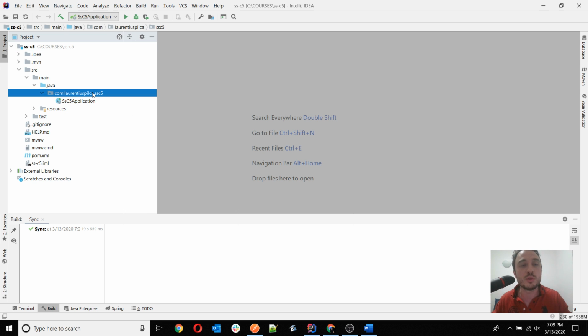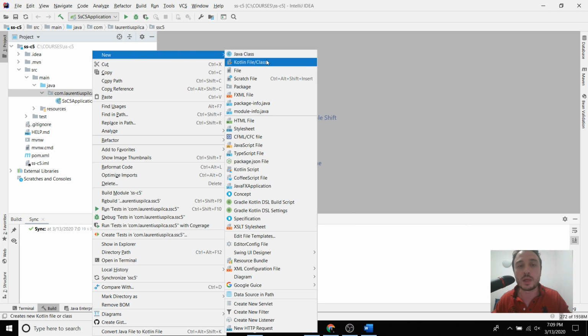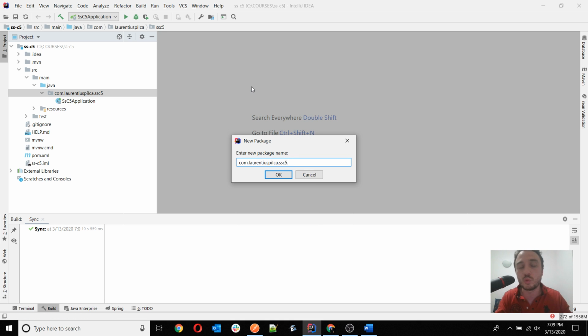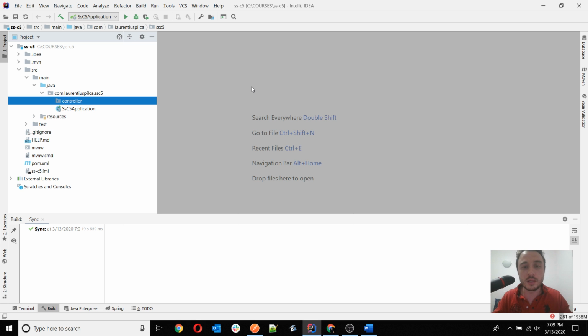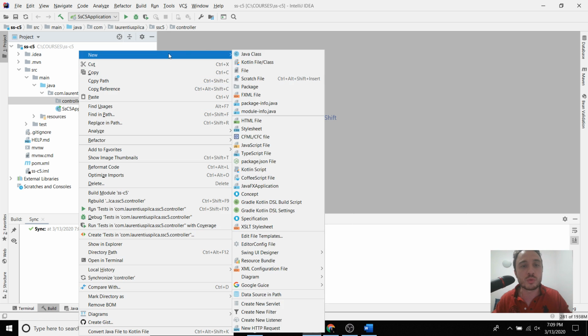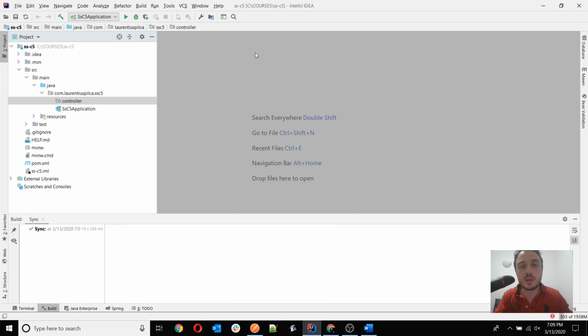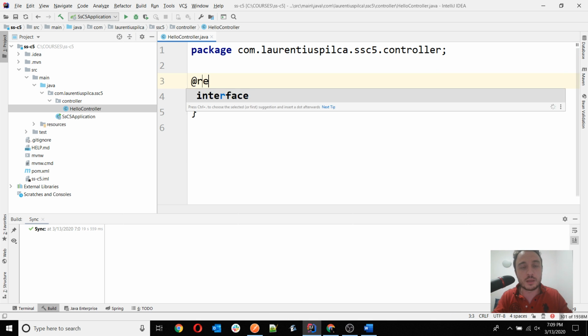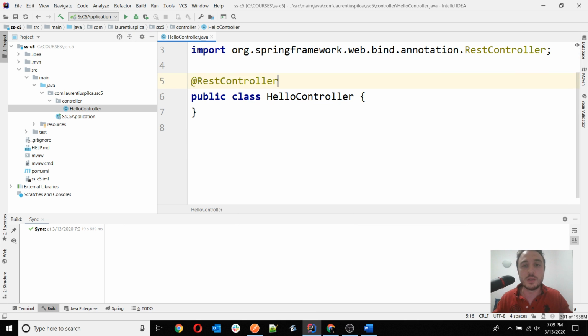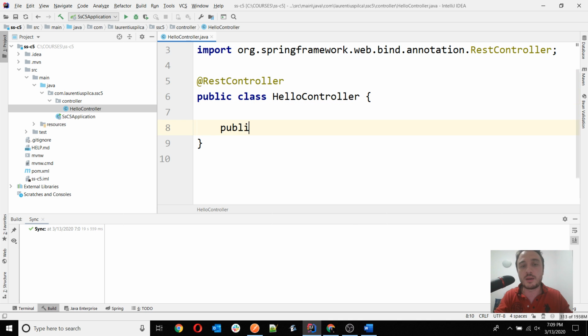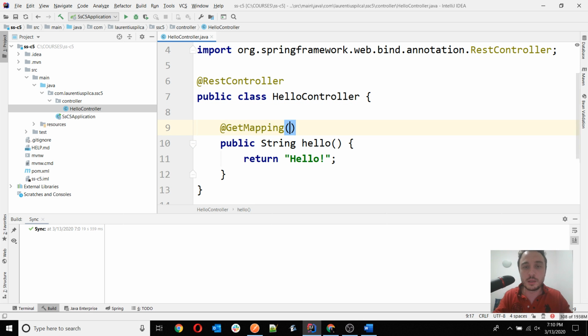Now, of course, as usual, I will create a very small endpoint very fast, so we have something to work with. You know, I always use a very simple controller. So my hello controller class is annotated as usual with the REST controller annotation, and then we have our demo endpoint that only returns hello, and we annotate this with get mapping.